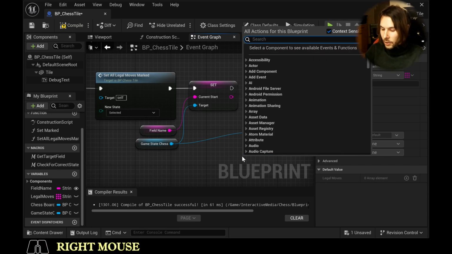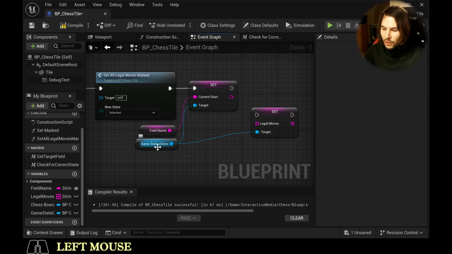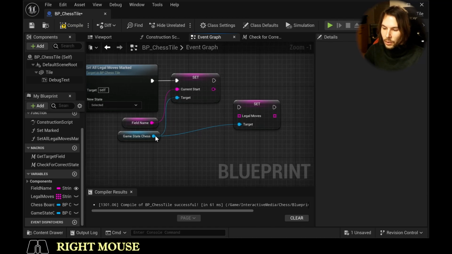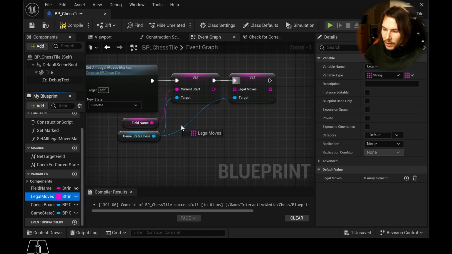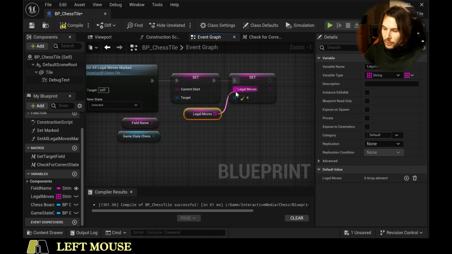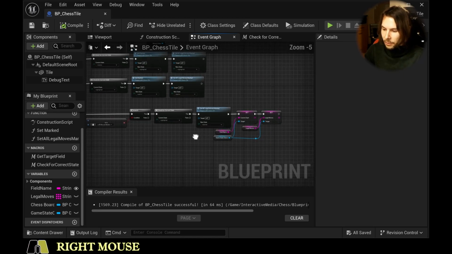You won't find the current start, as I mentioned before, because if I write current start in here, it doesn't show up. It's just specific for the game state chess. It's a variable inside the game state chess, so we have to make sure we start from there. Then we combine those two, and the legal moves should be our legal moves, so simply drag and drop them. Pick get legal moves, combine them, and if you want to move it a little bit out so it looks nicer, just do that as well. And then we can compile and save.